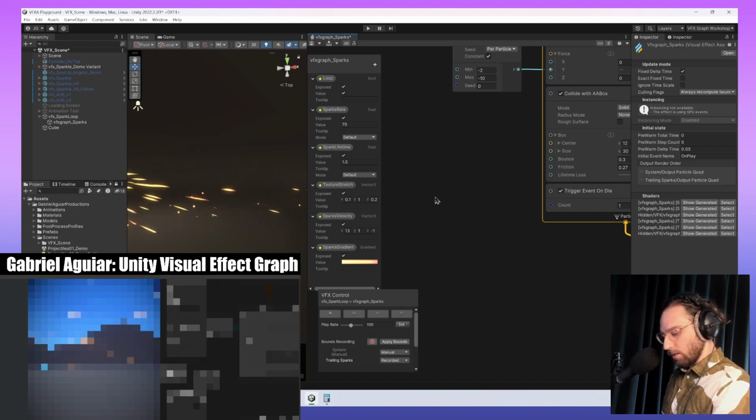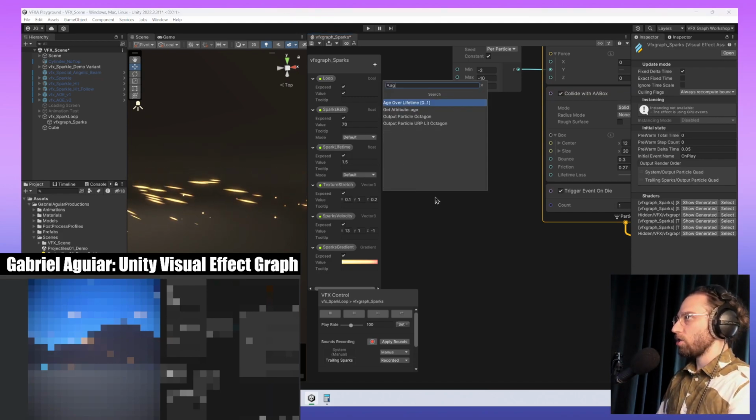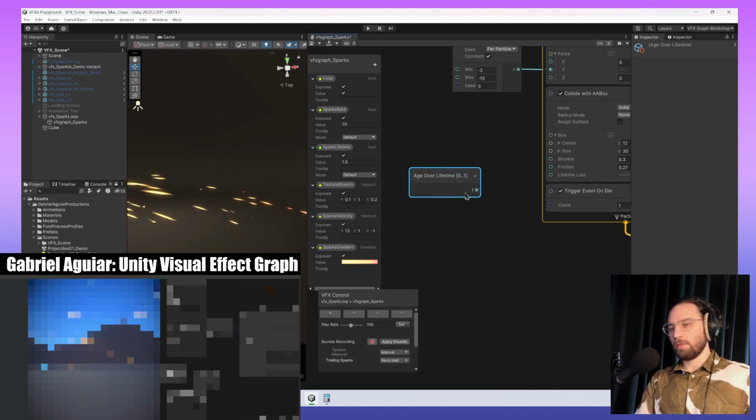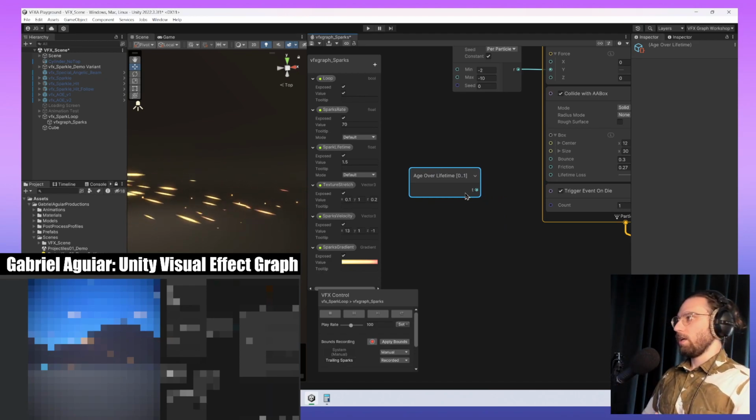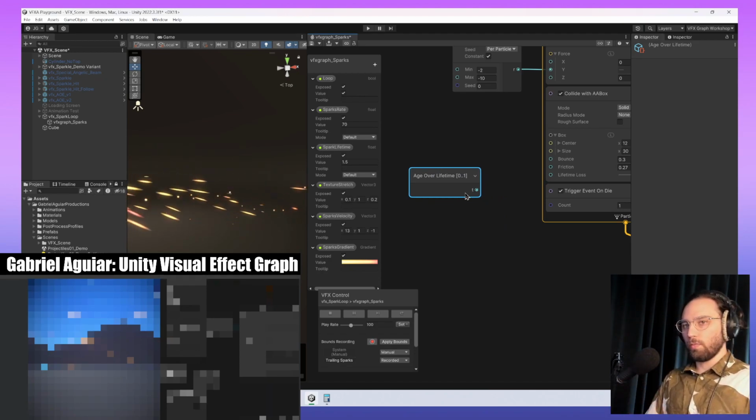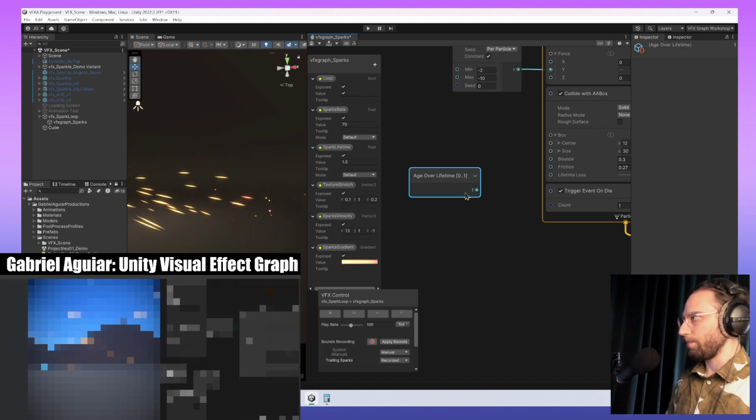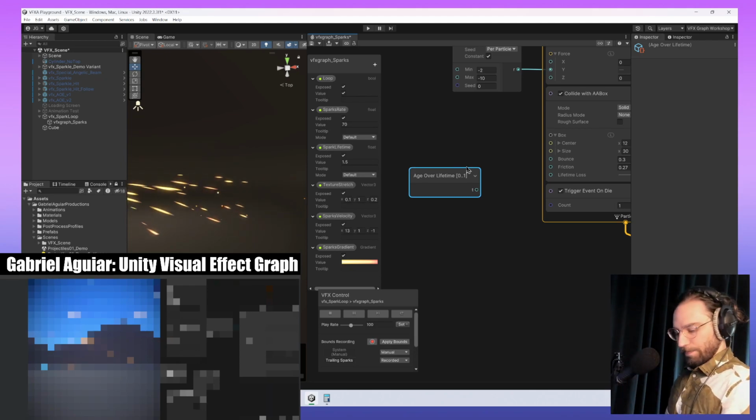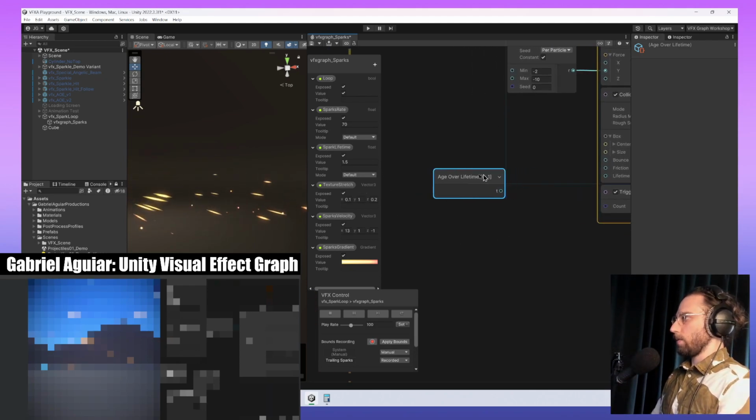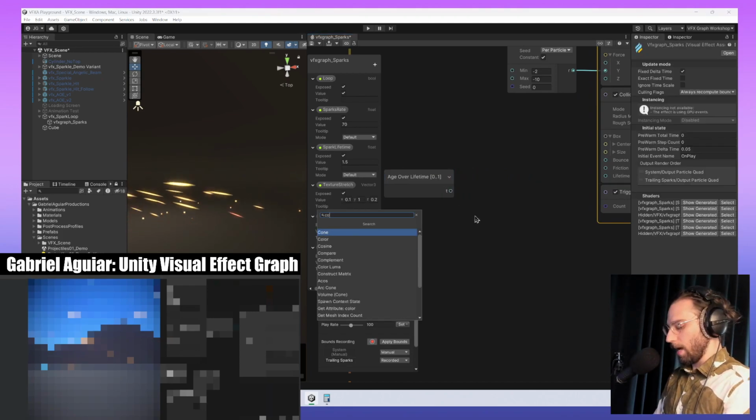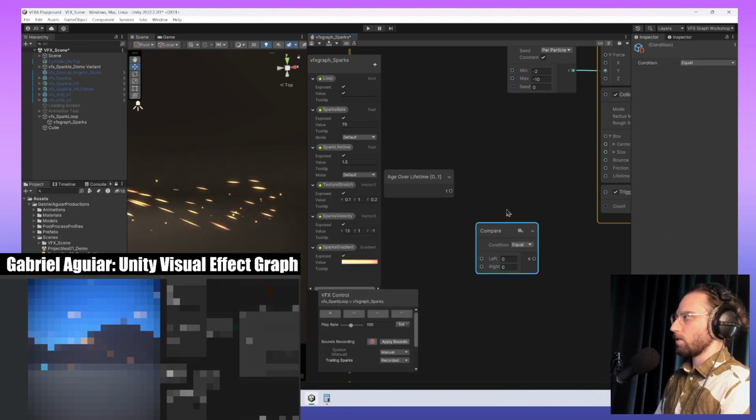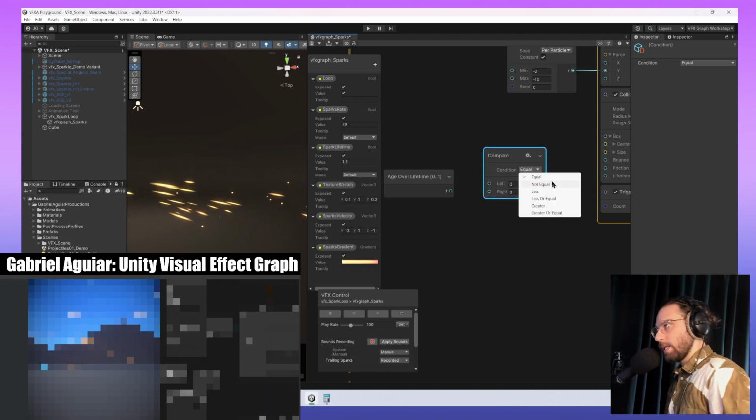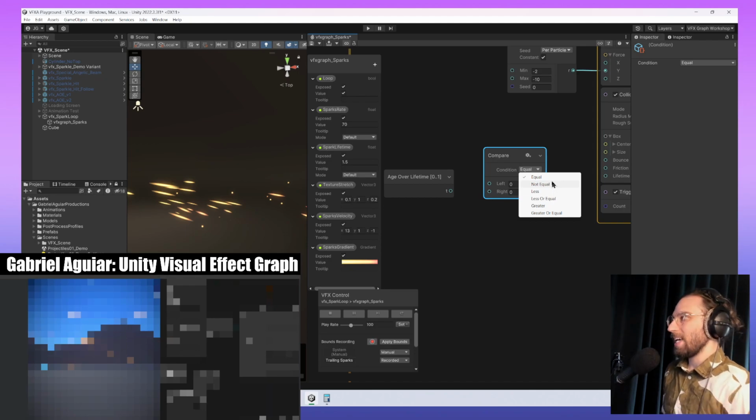One of the nodes that we need to add is called age over lifetime. Age over lifetime goes from 0 to 1. Consider it like a percentage. You have 0, 0.1, 0.2 until it dies, which is 1. Okay, so that is age over lifetime. It's a value that goes from 0 to 1. Now, we will add some logic to it. First logic we will add is called compare. We've all studied compare in school. It's this thing that says, is it equal to it? Is it not equal to it? Is it less?